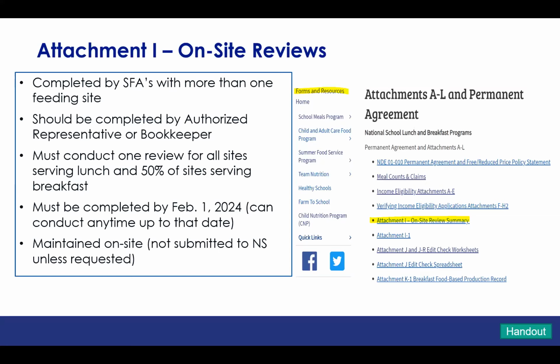And then you maintain the record of this on-site review on-site. You don't need to submit it to nutrition service unless requested, but we will ask to see it during an administrative review. To find the form for the on-site review, you can go under Forms and Resources. It's under Attachments A through L, and it's labeled Attachment I, On-Site Review Summary. It's also included as a hard copy in your handout packet.